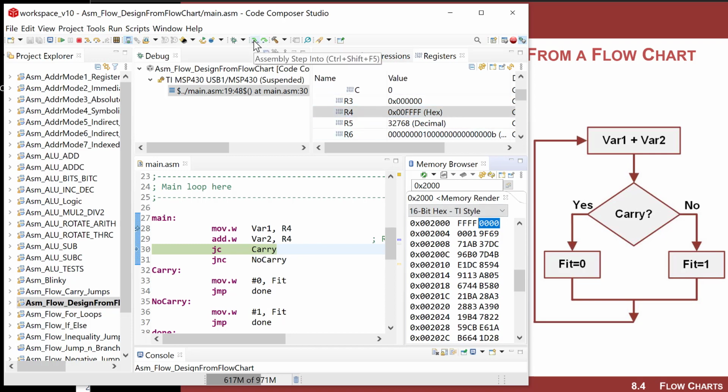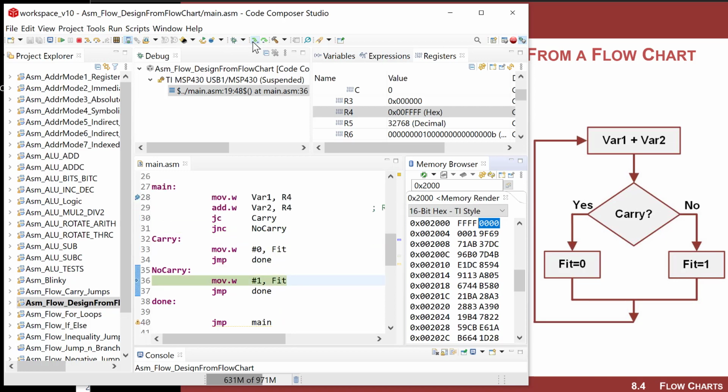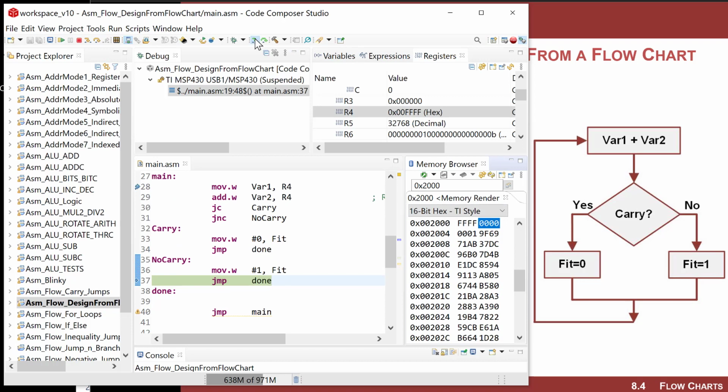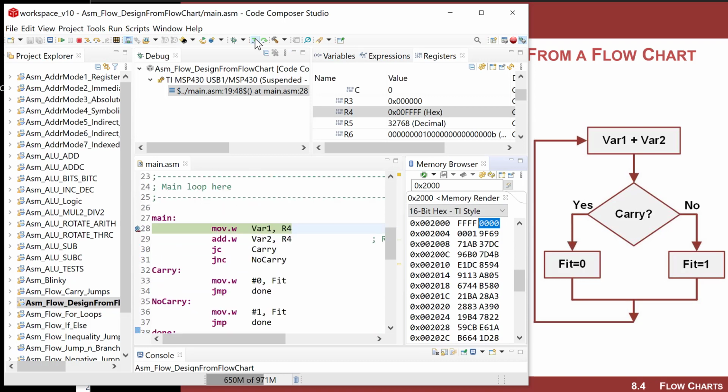And then we went ahead and said jump if carry. Notice there is no carry, so it should not do that jump. Then it jumps to no carry. We move 1 into fit, which I'd already had 1 in there, and then we go back. Okay, well, looks good. Let's try this one now.